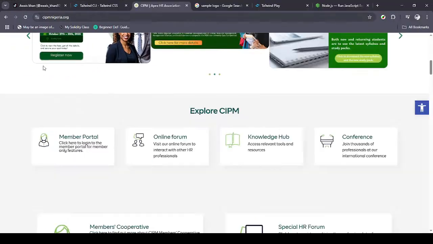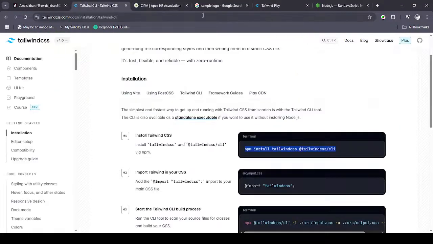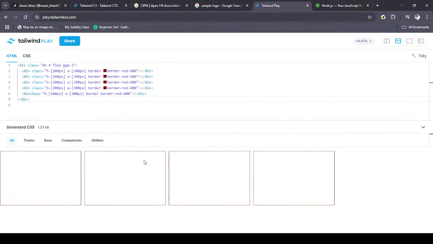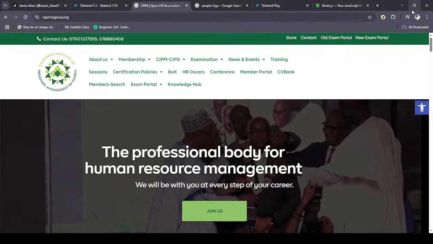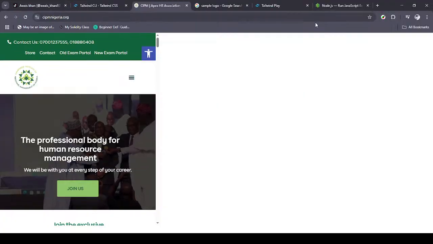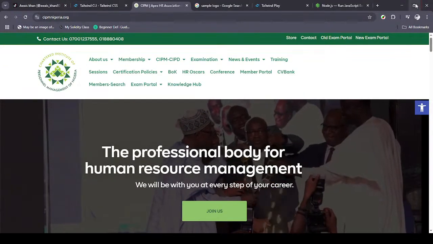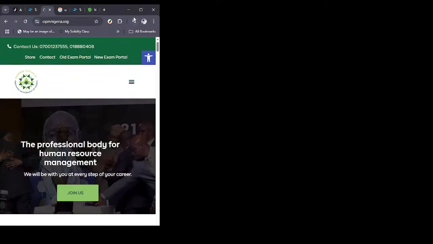So that's the logic I'm trying to apply here, but I don't think it's going to work that way. On the big screen, you have 4, but you can decide to say on a small screen I want 1, or on the small screen I want 2. On the small screen I don't want to see it at all. For instance, you have something like this, and then when you go this way, you won't see all this here again. It just disappears. You understand it?